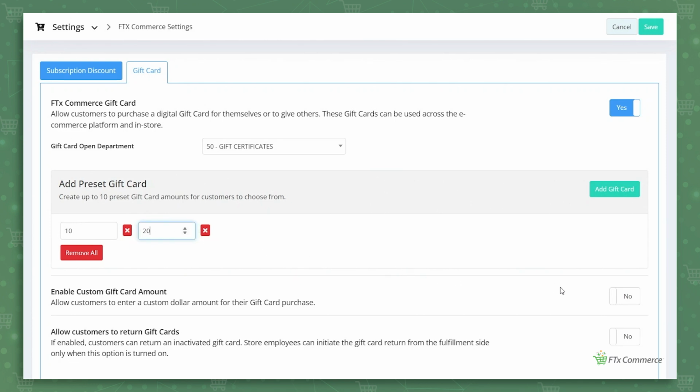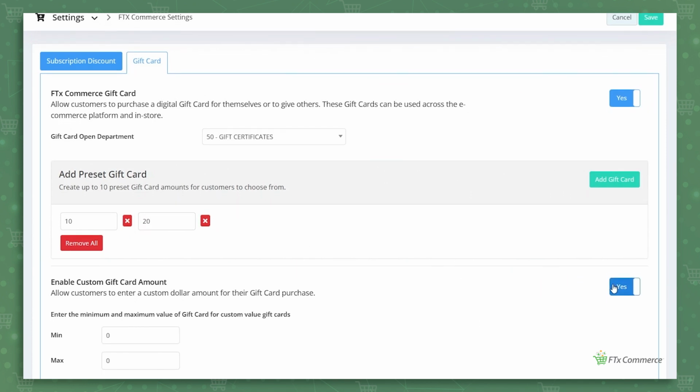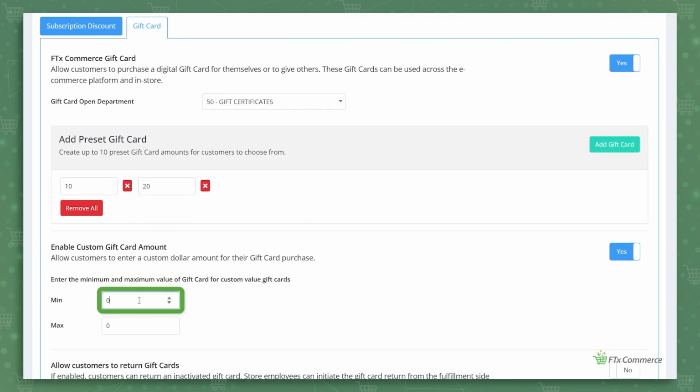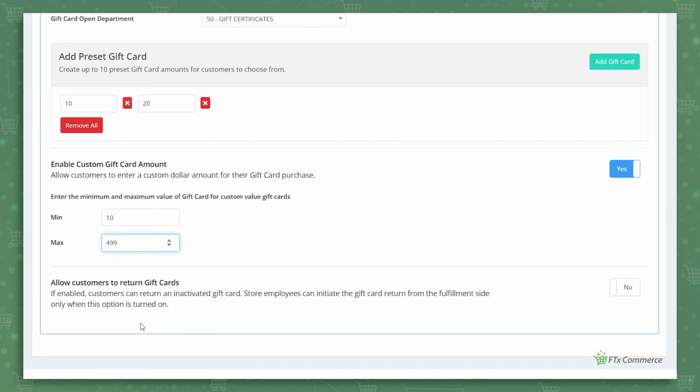Next, we'll enable the custom gift card amounts. From here, we can add in a minimum and a maximum for the custom gift card. And lastly, we can toggle on if we want to allow customers to return gift cards.